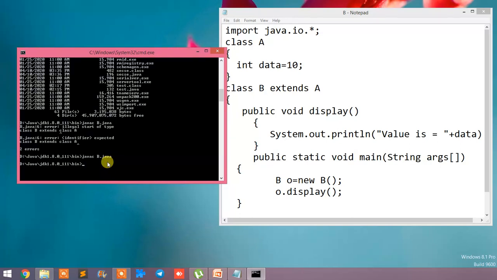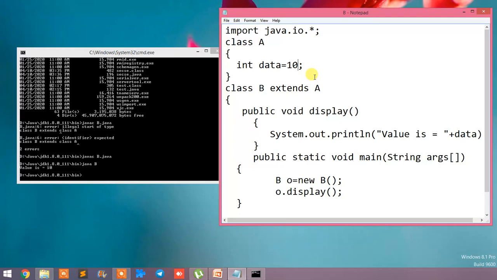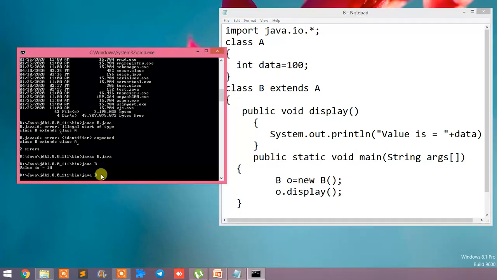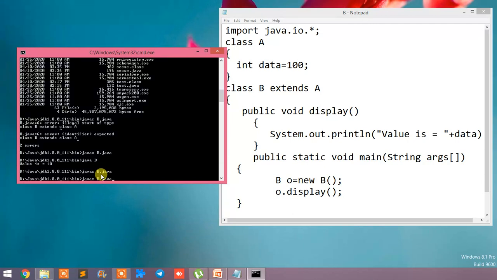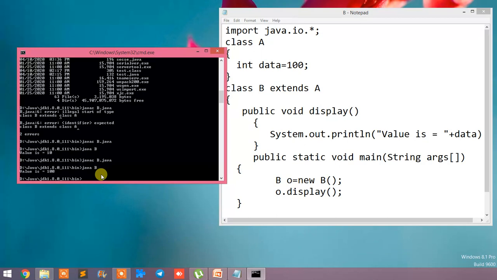So the next step is to run the program. To run the program, just write java and the name of the file, that is B. So we are getting the value as 10. If you make some changes here, such as value equal to 100, then you have to save it and again recompile it. Okay, and we are just running, and we are getting the value as 100. So this is the simple example.